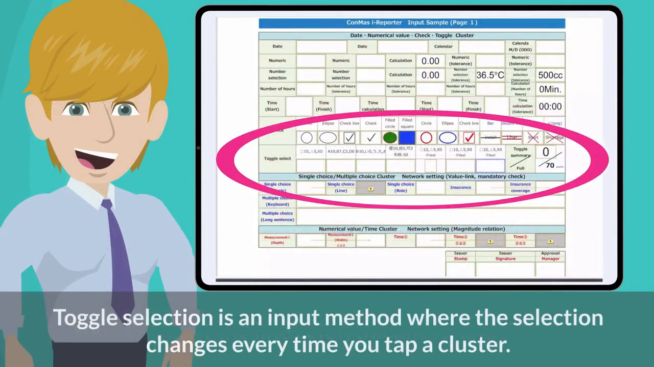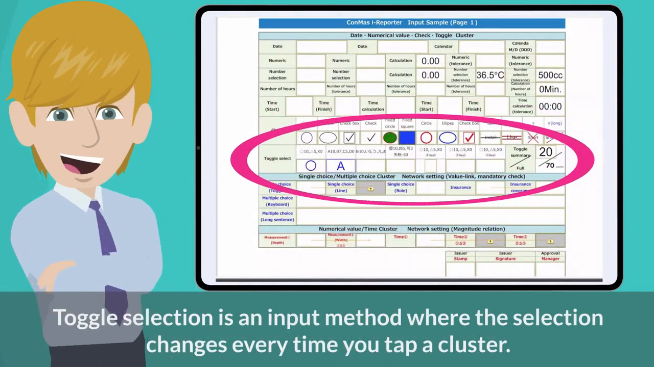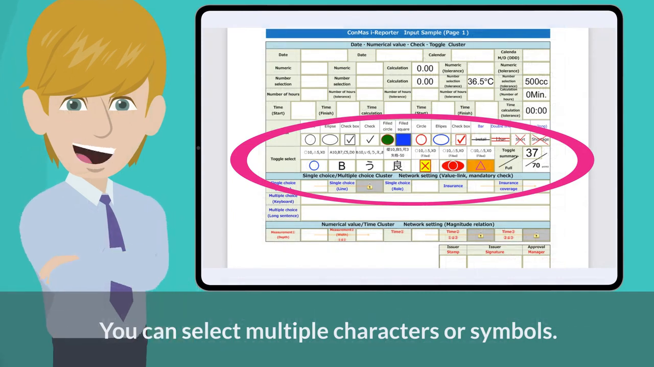Toggle selection is an input method where the selection changes every time you tap a cluster. You can select multiple characters or symbols.